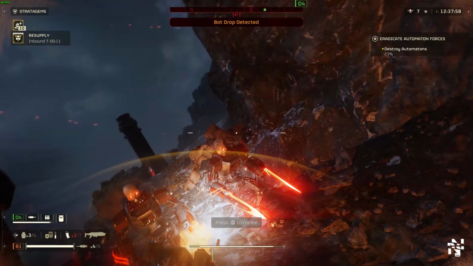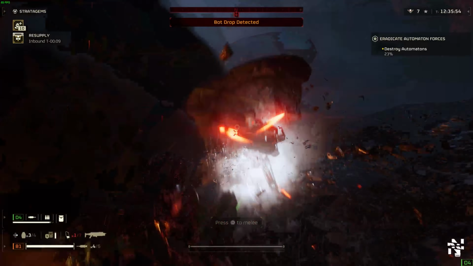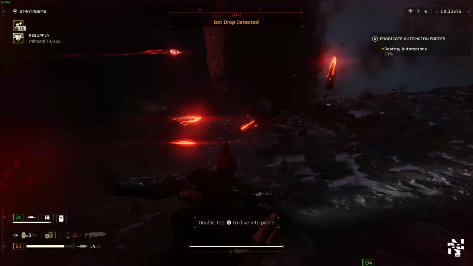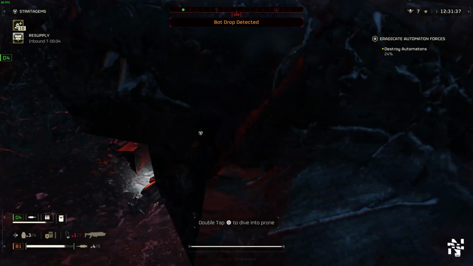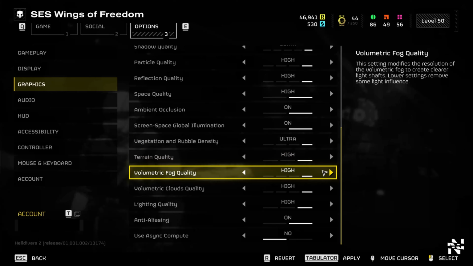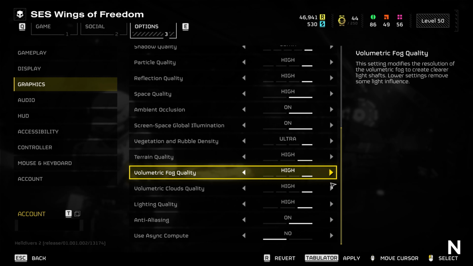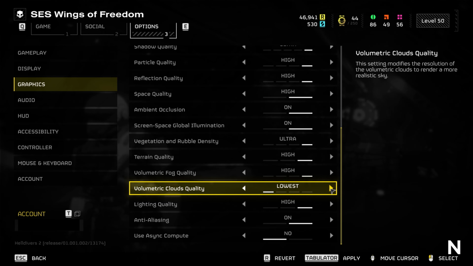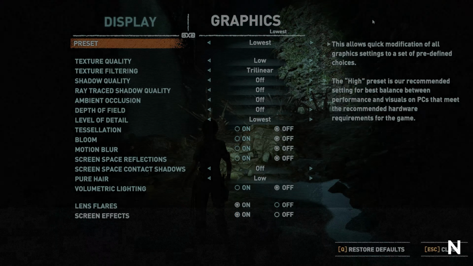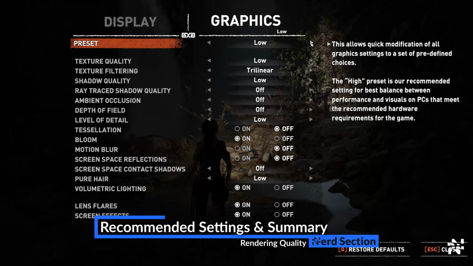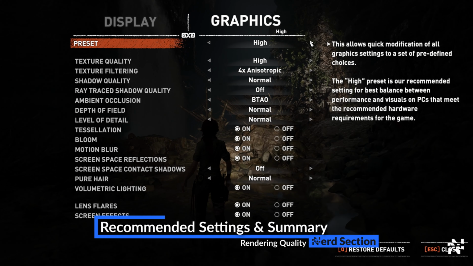For low-end systems, prioritize performance by lowering these settings. For high-end setups, feel free to maximize them to enjoy enhanced visuals without compromising performance. Adjusting these settings allows you to strike a balance between visual quality and smooth gameplay, tailored to your PC's hardware capabilities. Increasing graphic settings can significantly impact PC performance, especially on a low-end PC.